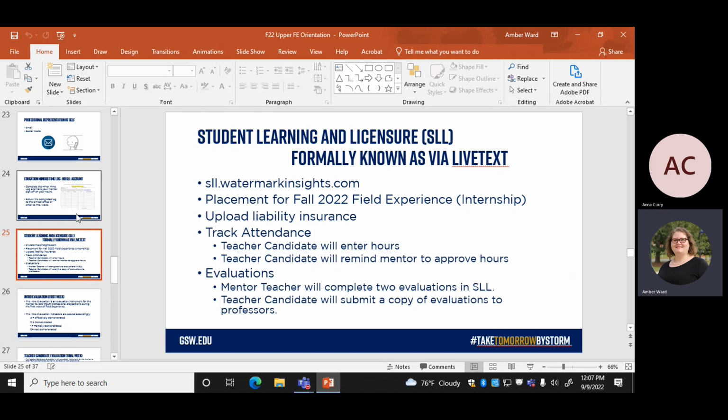And yes, it's going to take faculty here a while to get used to this because some faculty are still calling it Live Text. Some faculty are now calling it VIA Live Text. Some are calling it VIA, and now we've got to change it again because now it's SLL, Student Learning and Licensure. You can still get to Student Learning and Licensure by going to vialivetext.com right now. I don't know when that domain is going to change, but right now, if you type in vialivetext.com, you can still get there and get to your account.